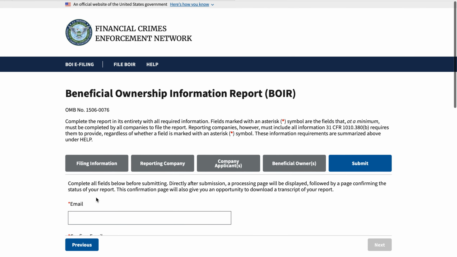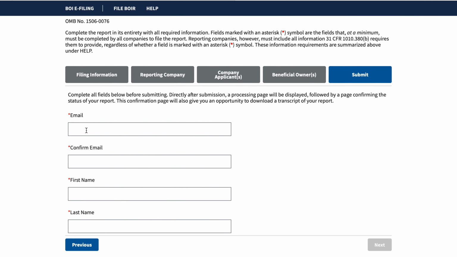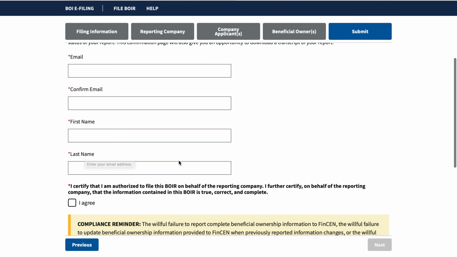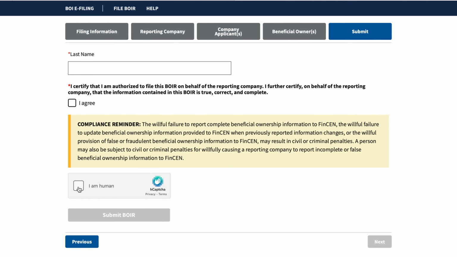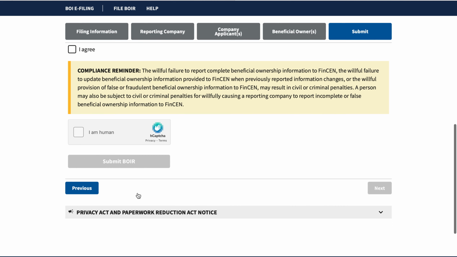You will then come here, put in your business email where you will receive these documents. It will confirm your business email or personal email, whichever one you can be contacted at regularly or you check often. Your first name, last name. You want to hit agree, and you want to put a check mark there and a check mark at agree and a check mark at I am a human. Once done, this box will highlight blue. You're going to click submit BOIR.